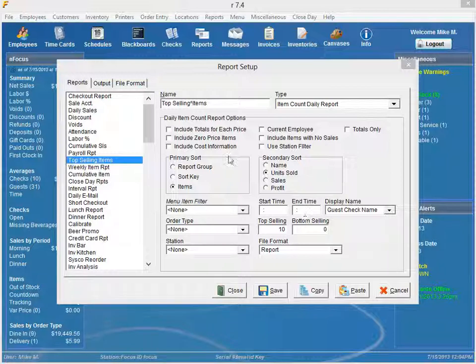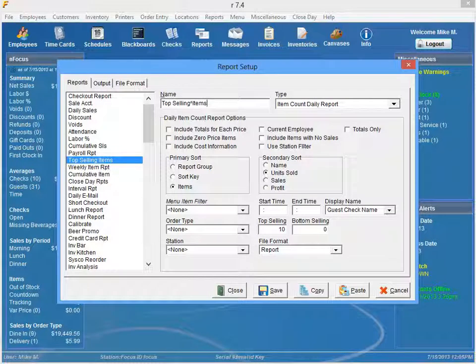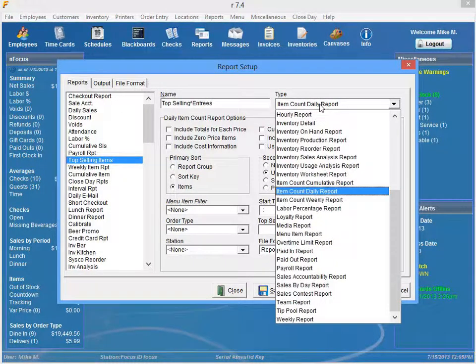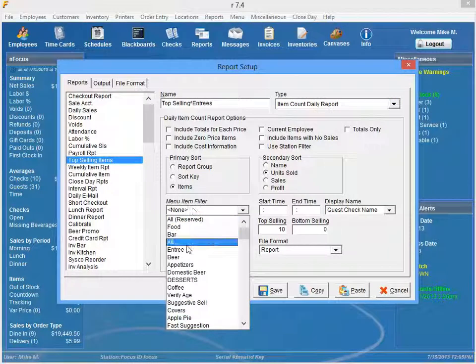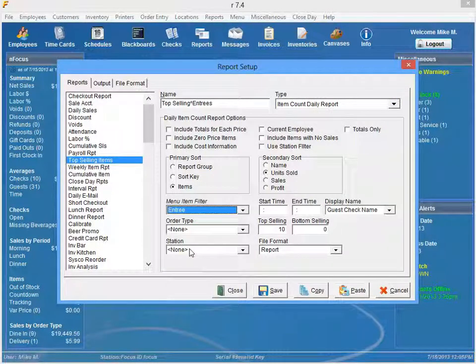So obviously you're going to navigate to Report Setup. You can name your report anything you like. If you're trying to determine what entrees are your top sellers, you might name the report Top Selling Entrees. Obviously the type is Item Count Daily Report. And if you're running the report for entrees, you need to create a menu item filter for entrees. I've already done that.